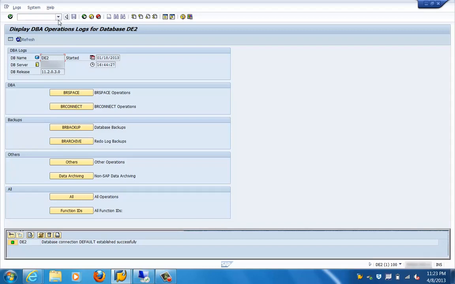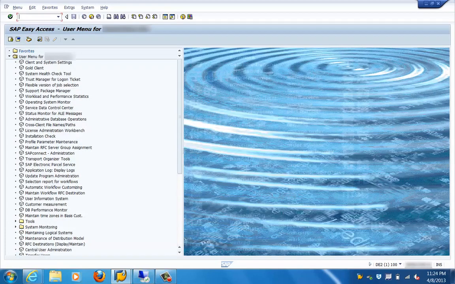Okay, next thing is, let's go to this particular T code called job status overview. In job status overview, let's go to the T code first. Okay, SM37.